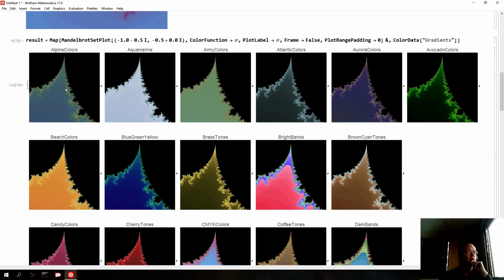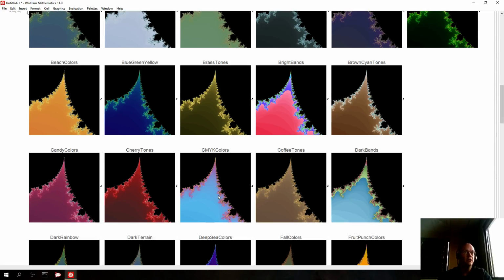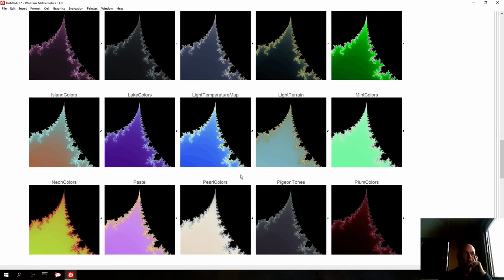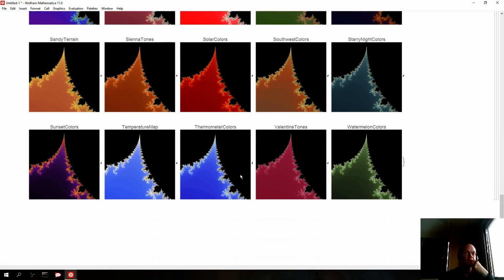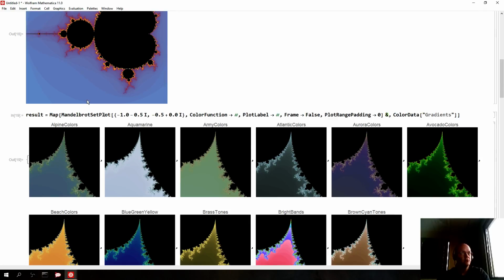Alright, there we go. So we got the output here now, and I set the plot label here. So this is Alpine colors, Aquamarine, Army colors, Atlantic colors, Aurora colors, Avocado colors. I really like the avocado colors. Let's see, beach colors, blue, green, yellow. I kind of like the avocado colors, so I'm going to stick with that one. Let's see if there's anything else interesting here. The solar colors are pretty nice as well, I think. Okay, well, how about we stick with avocado colors? That's a pretty neat sort of green gradation.